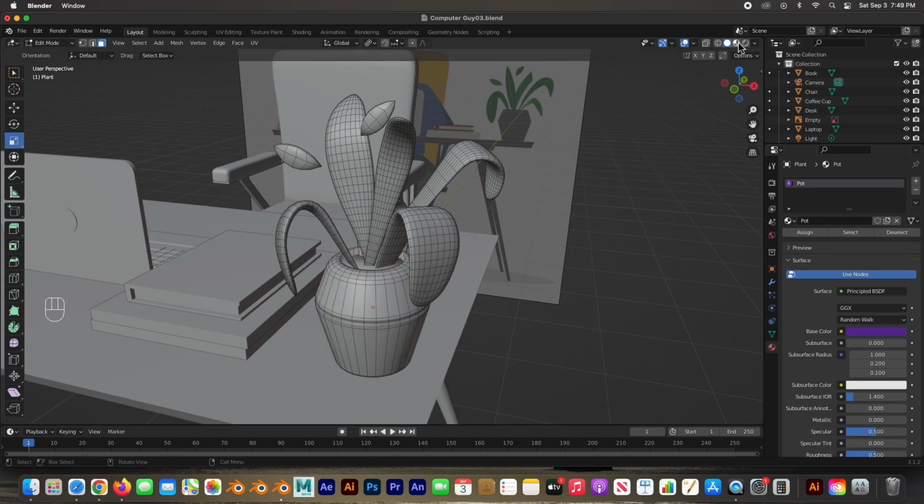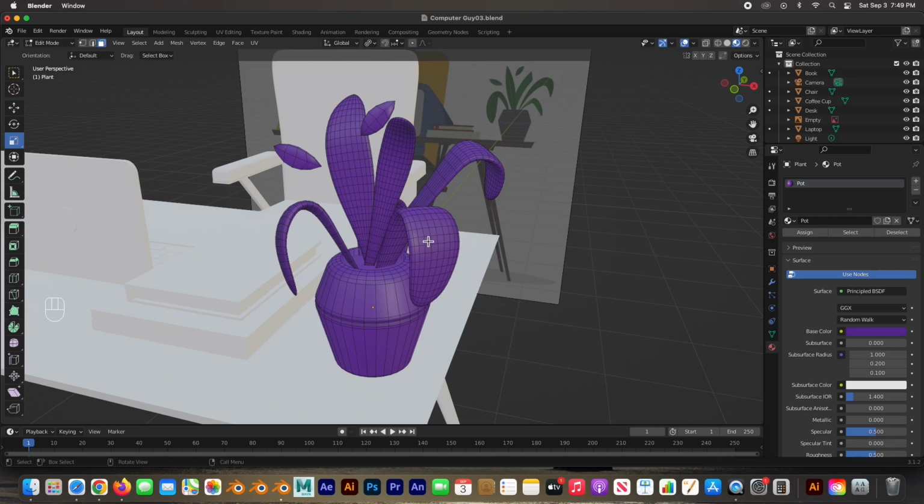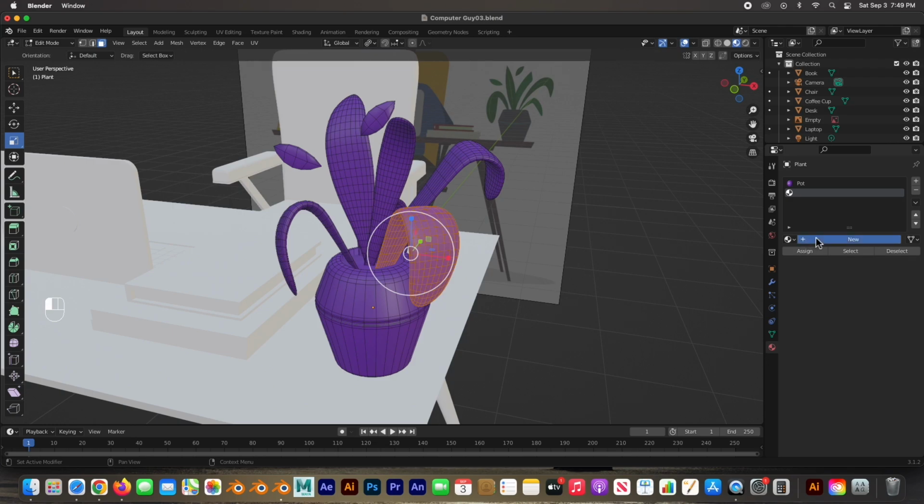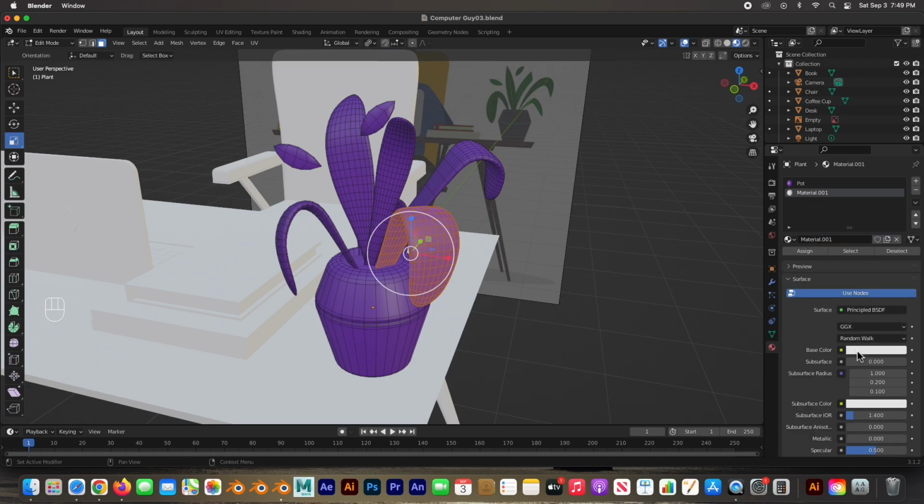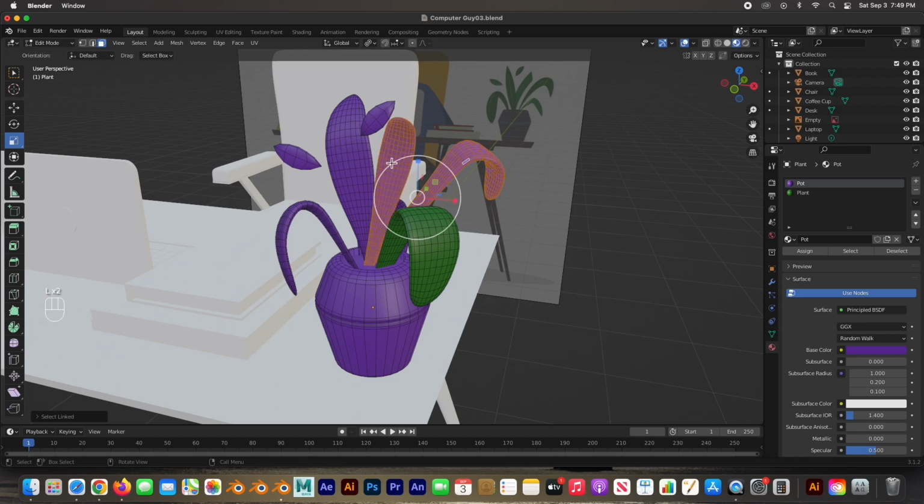And assign. We need to turn on the colors. Okay. Let's go ahead and hit L. Create a new material. And this is the leaf. Base color green. Let's give it a dark green. Like that. Let's call this material plant. And assign. Hit L, L, L, L, L, L, and L. Select the plant, assign.